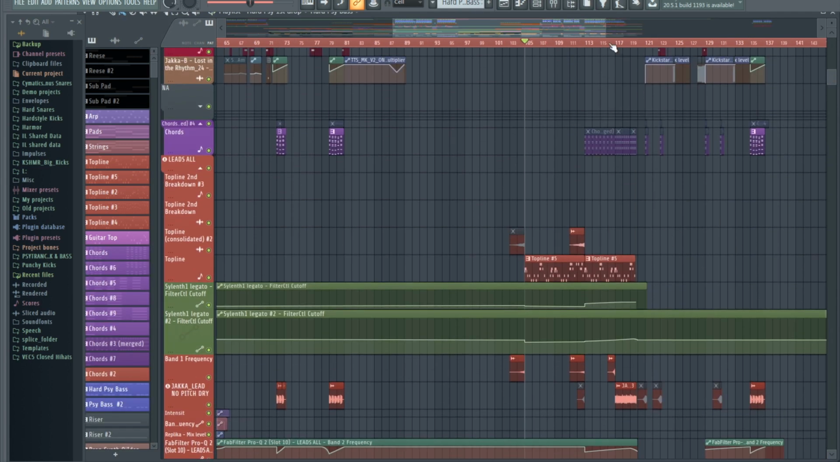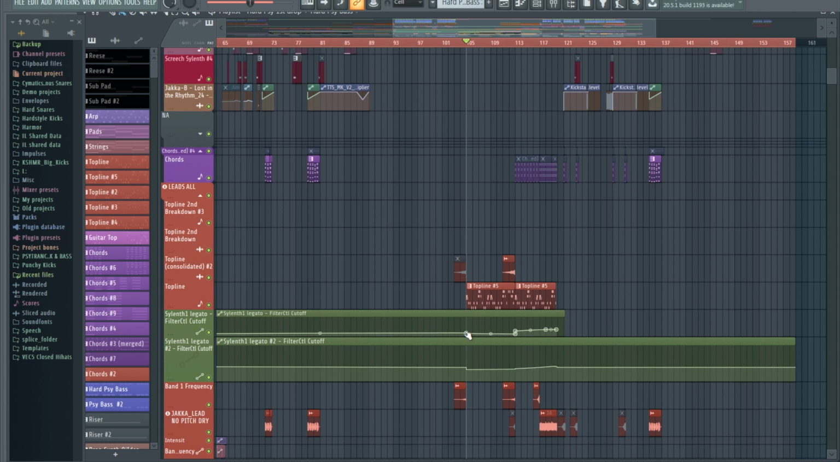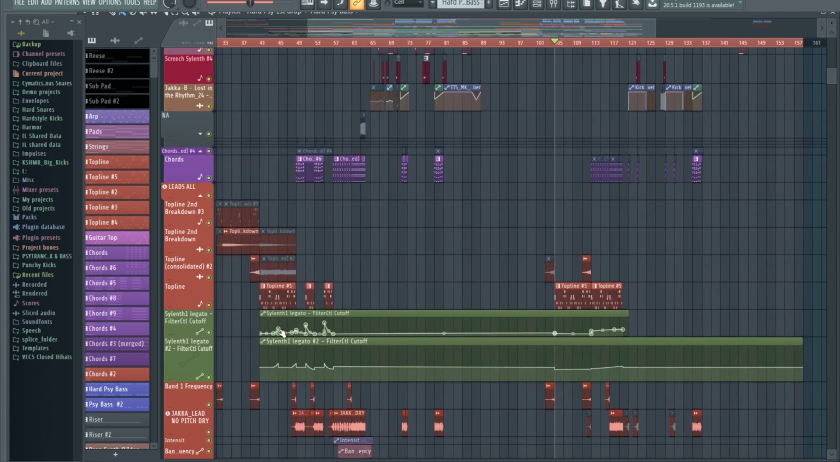I bring the melody in, similar as before, but the filter cutoff is slightly different this time. So you can see here I've brought it up here. I've left it quite low for it to come in and gradually build up as the track builds up.